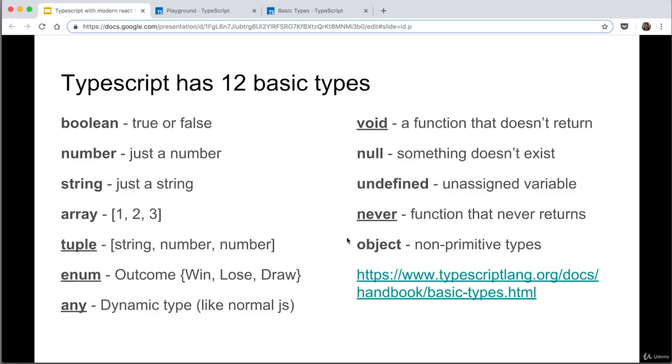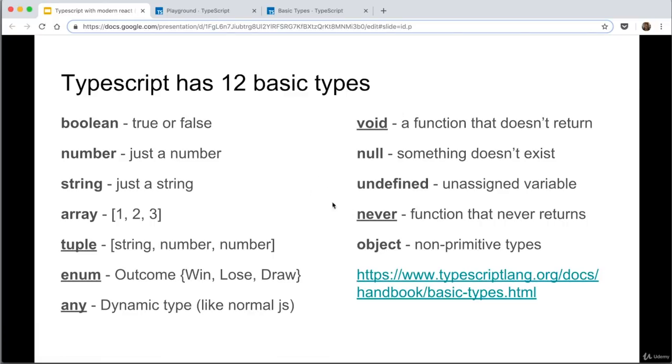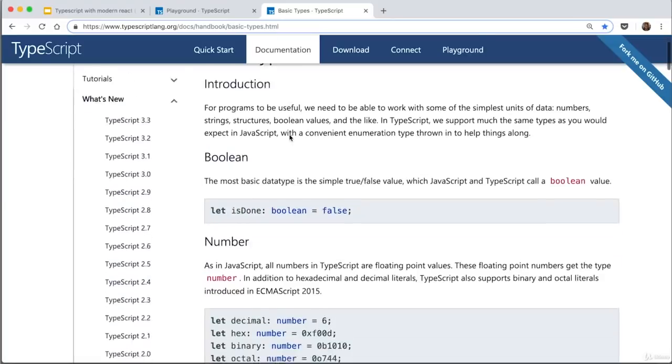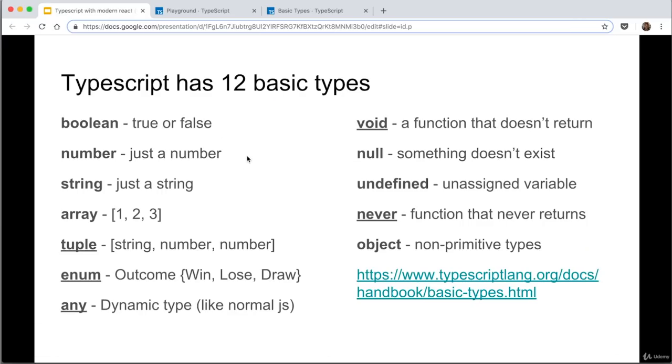But new things are the ones in underline. So a tuple, an enum, any, void, never. These things are quite unique to TypeScript. And you're welcome to look at the documentation in this link to see exactly what they all mean. But I'm going to quickly go through a few of them that seem a bit out of place.